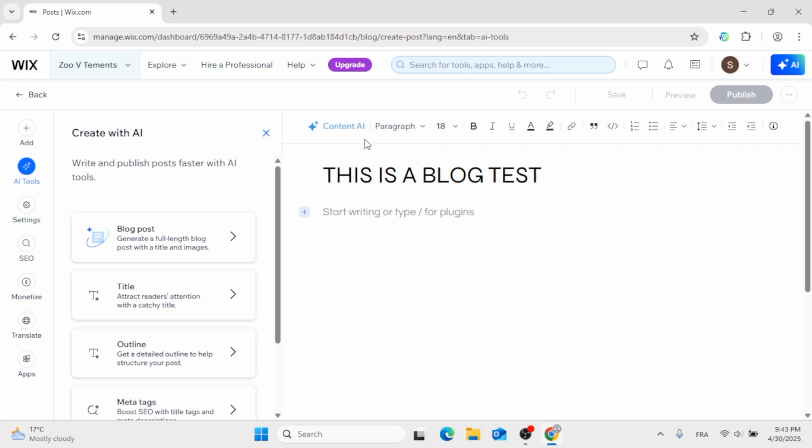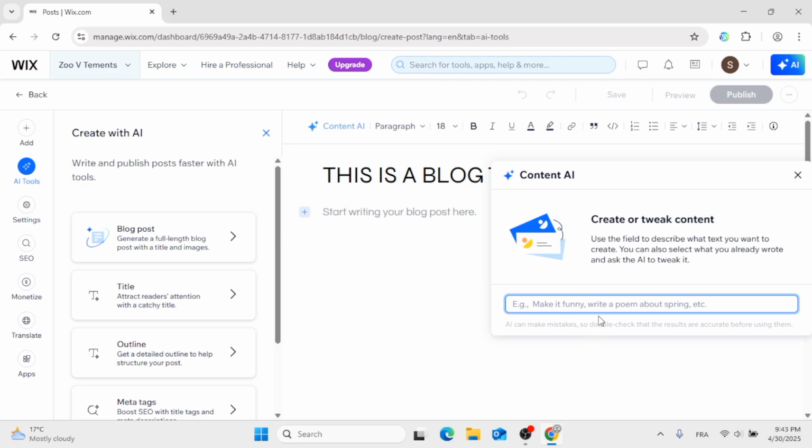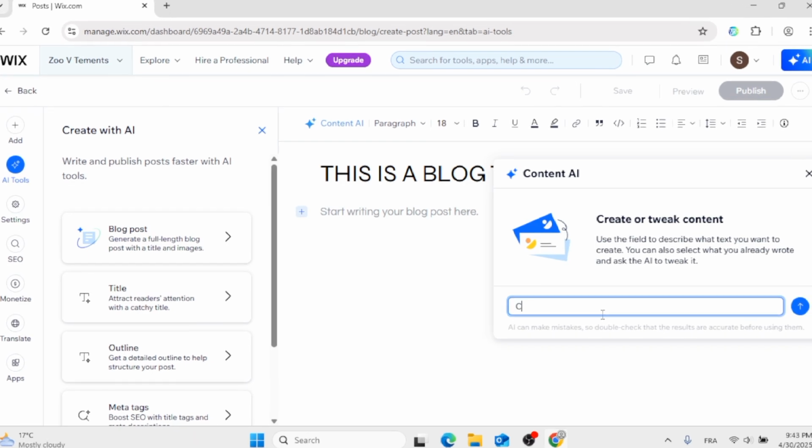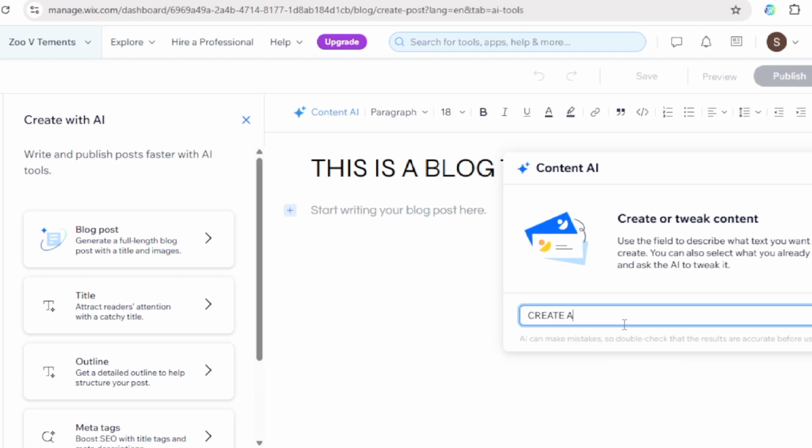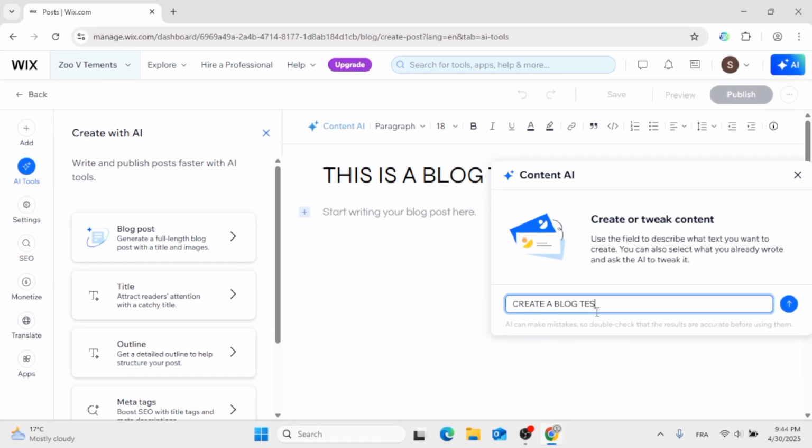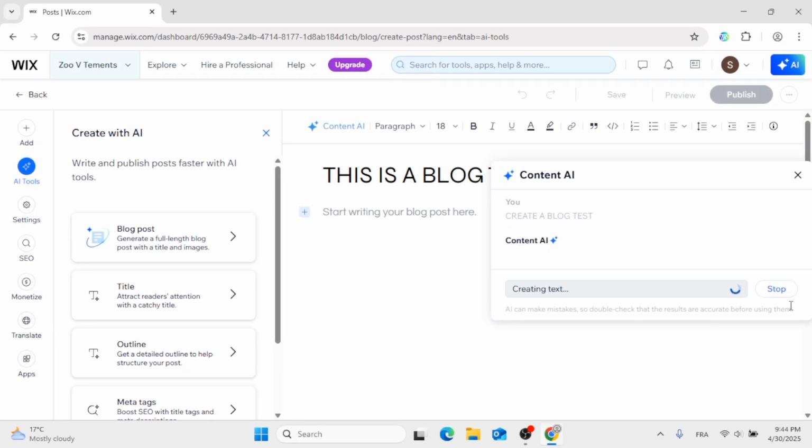So if you have your paragraph ready or your blog ready, just go ahead and paste it here. And if you don't, just use AI as I'm showing you now. You can click on Content AI and tell the AI to create a blog about a specific idea you have or anything that you want.